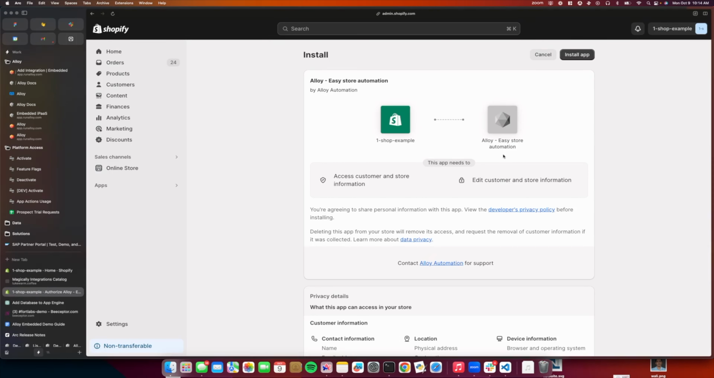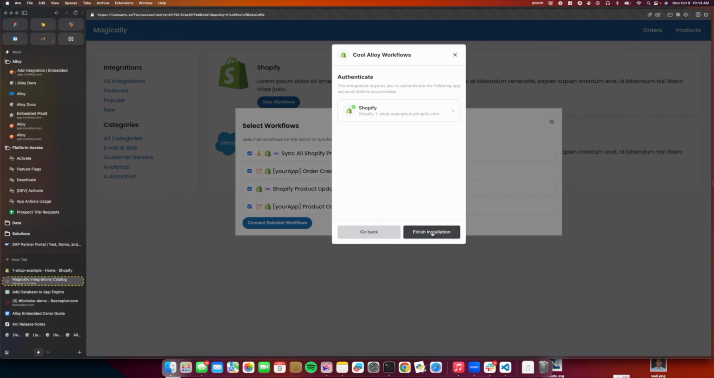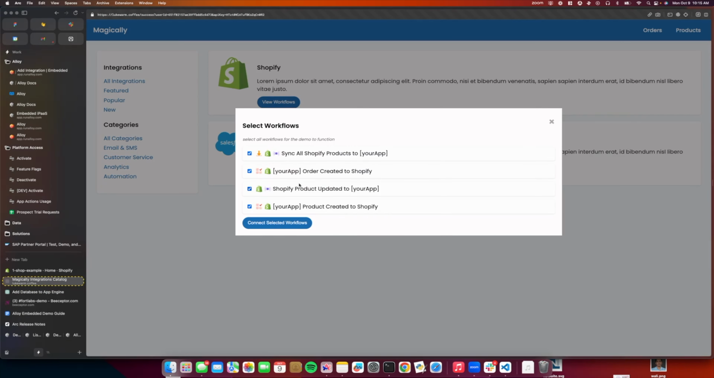Note that we have a feature called Secrets Manager, which allows you to swap the client ID and secret powering this integration, which would replace this with your logo and your application name. Choosing Install App will complete the connection and bring us back to the demo site. Choosing Finish Installation creates a copy of these workflows for the logged in user inside of Alloy.